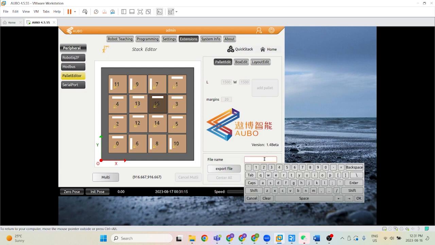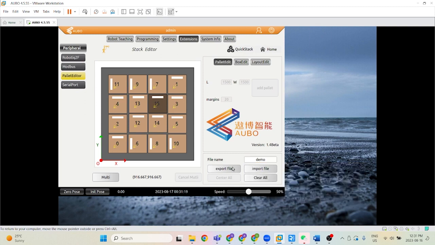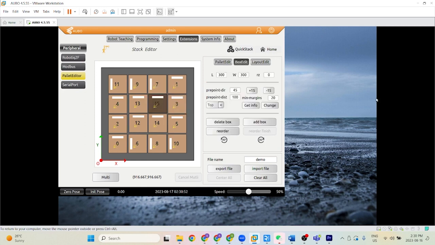Let's say we want to name this one demo. Click export file. Now that we have exported this demo file, let's say we want to make some adjustments to it. Let's say we want to drag this box out a little bit. Now we click export file again.